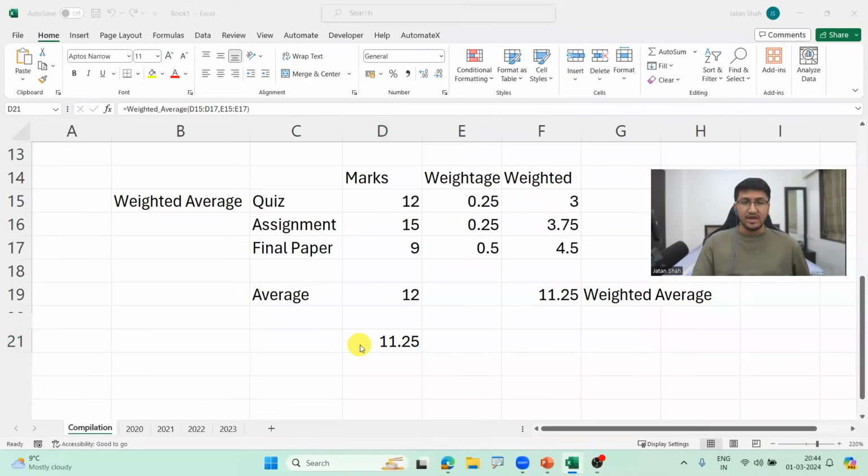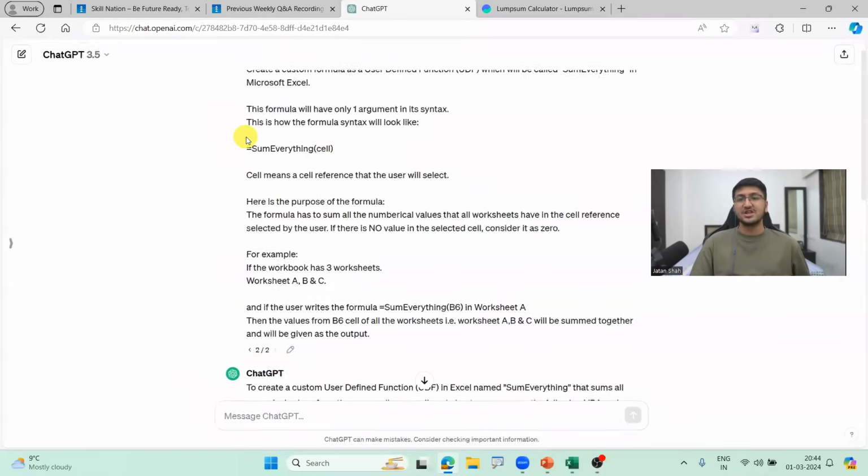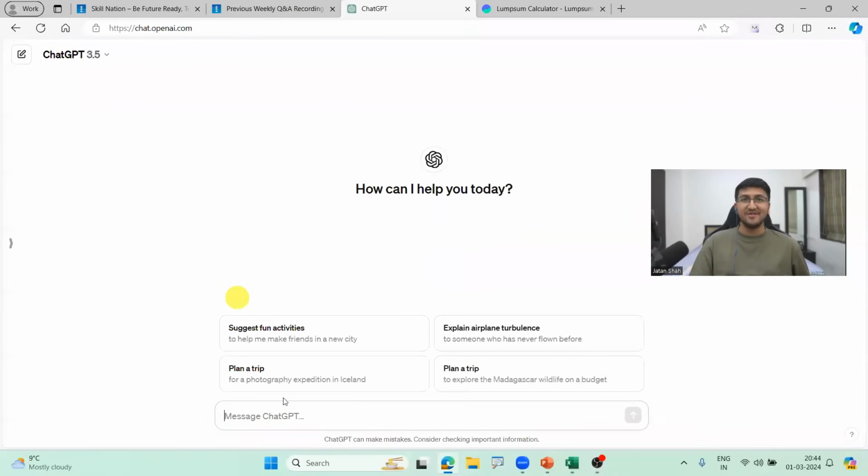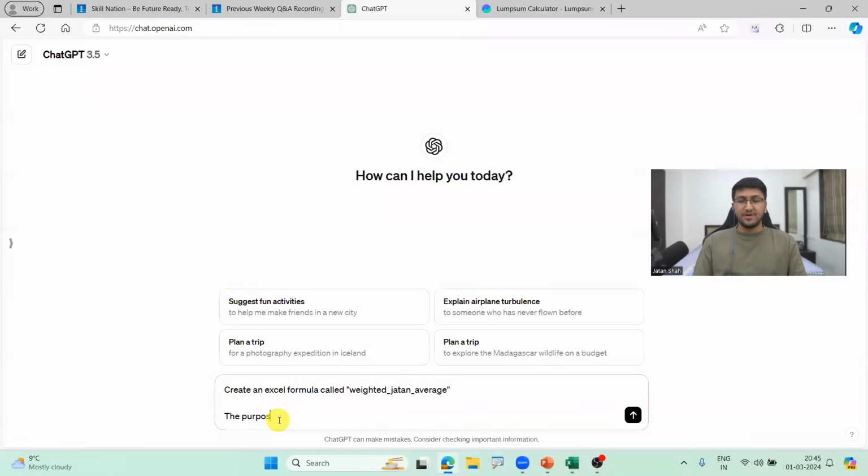All right. To do so is something that we can use ChatGPT for. Guys, we can go to ChatGPT and simply say, create an Excel formula called weighted_Jatan_average, just to make sure it is different from the one that we already have. The purpose of the formula is to calculate the weighted average of the selected cell range.